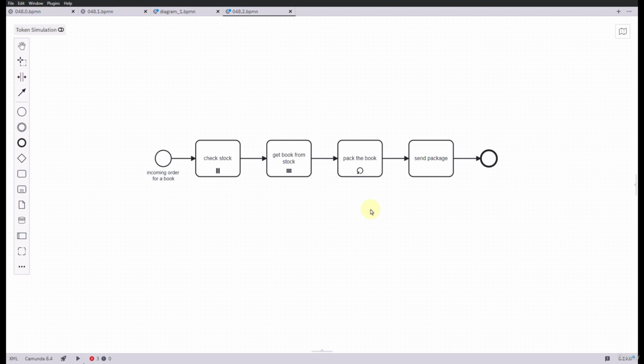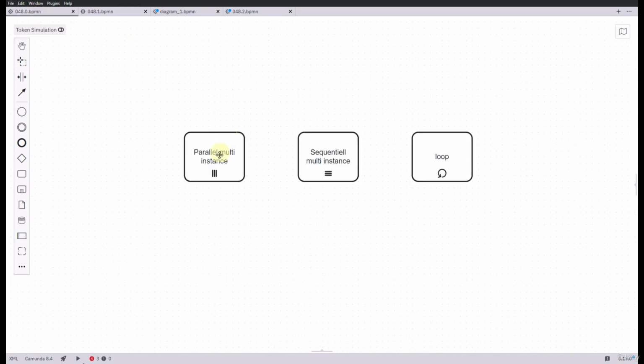So that was the loop and the parallel and sequential multi-instancing. That wasn't so bad, was it? These concepts will definitely help you to model really good processes.